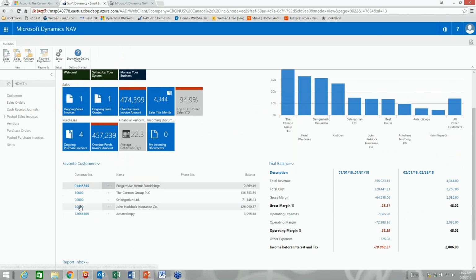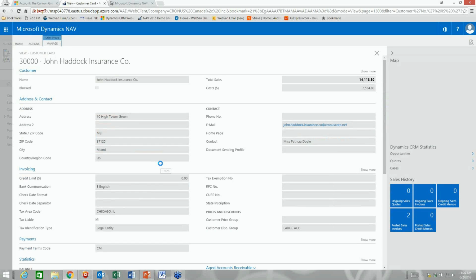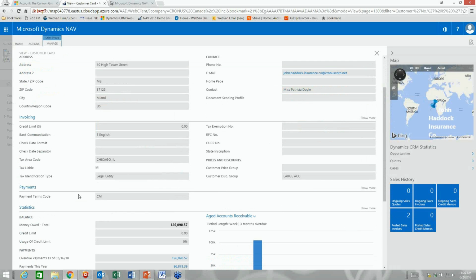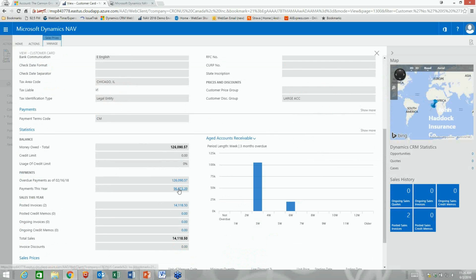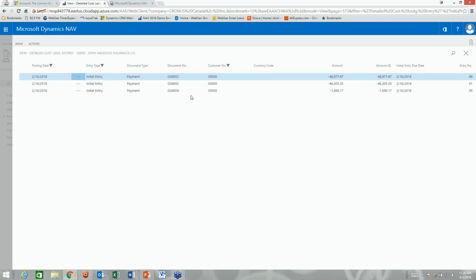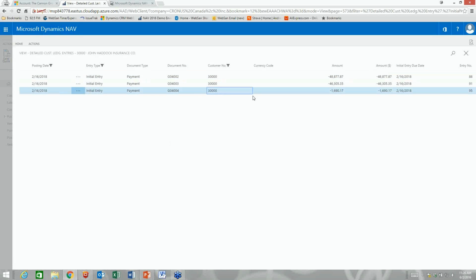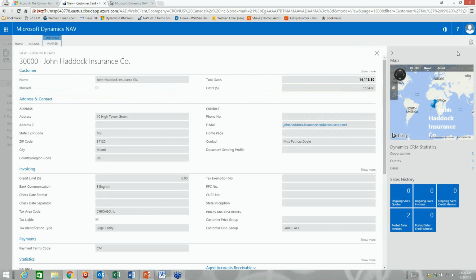And then when I go into that particular customer, John Haddock, I can go down to the statistics information. I can take a look at payments received this year. And you'll see there's that little payment that we just processed today. Forgive me, but I forgot to mention in the beginning that this is my system demo date of February 16th, 2018. So very, very simple even to receive a payment.